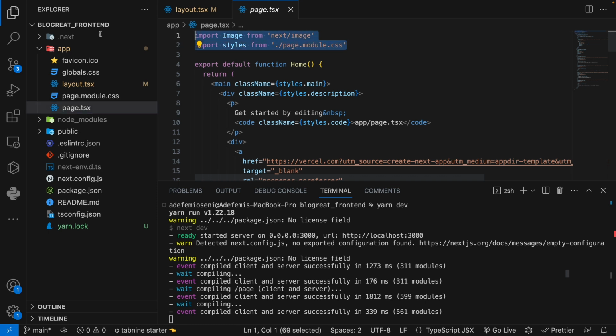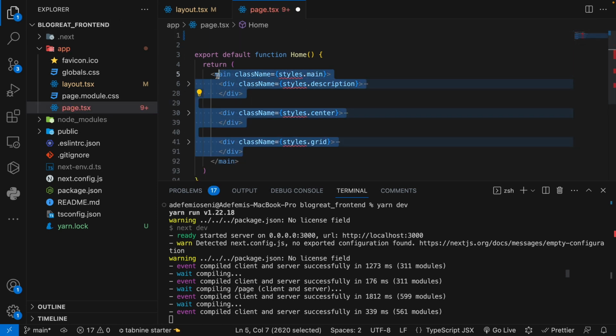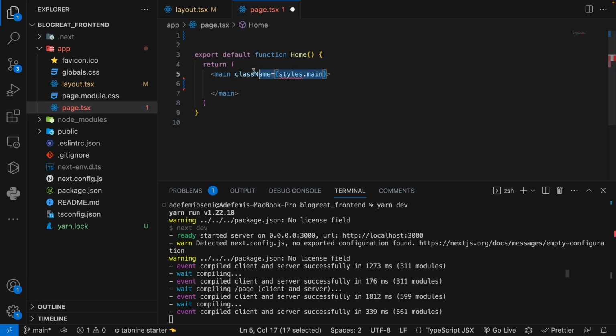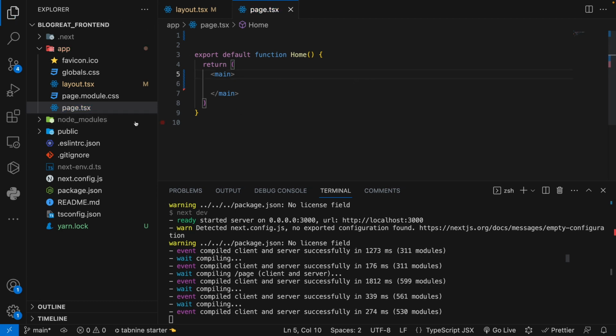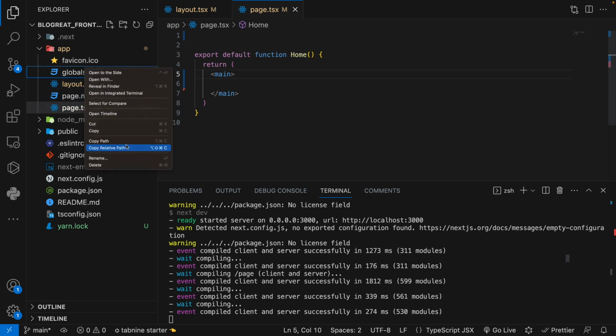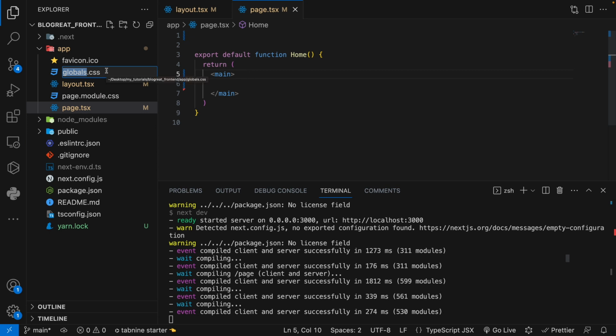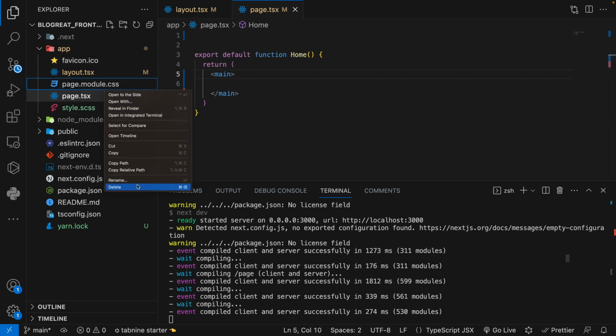So we're going to remove all this. And we have this as main, which doesn't really mean anything much. So now with those two removed, we can remove the CSS file, or rather, let's rename it and call this style. And we're going to be using SCSS. So also we're going to remove this.